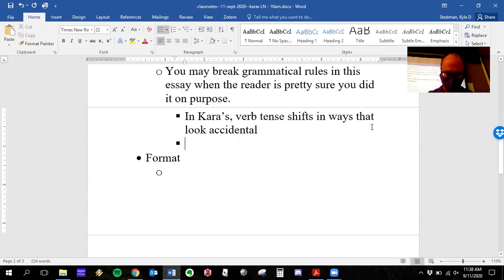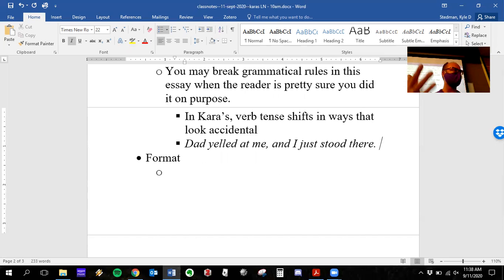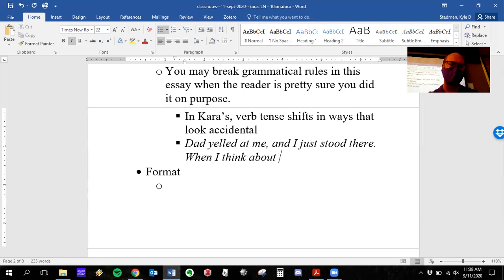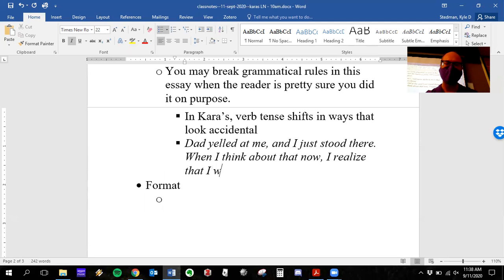Like I might have, Dad yelled, I'll put it in italics to show it's in my essay. Dad yelled at me and I just stood there, past tense. And then you can add a time phrase like I was drawing attention to. When I think, present tense, about that now, I realize, in the present tense, that I was really scared, past tense, and didn't know, past tense, what to do.